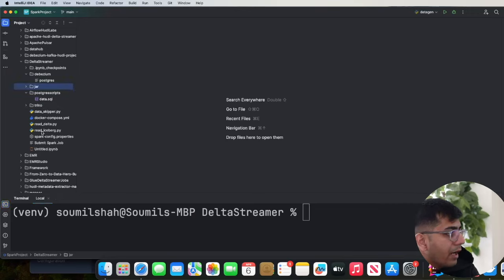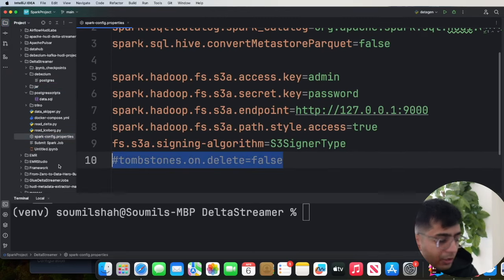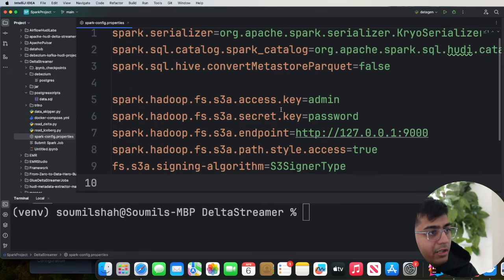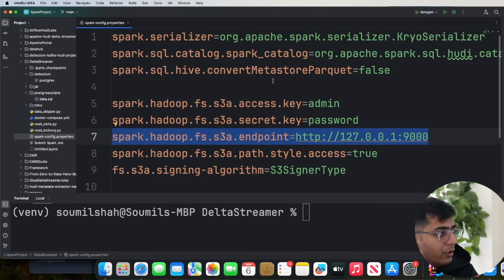And then after that, you will see a file called spark config.property file. This property file has all the settings related to Spark. Here we define our Minio access, Minio secret. We also define our S3A endpoint, etc. So that's the file which will hold all of that.